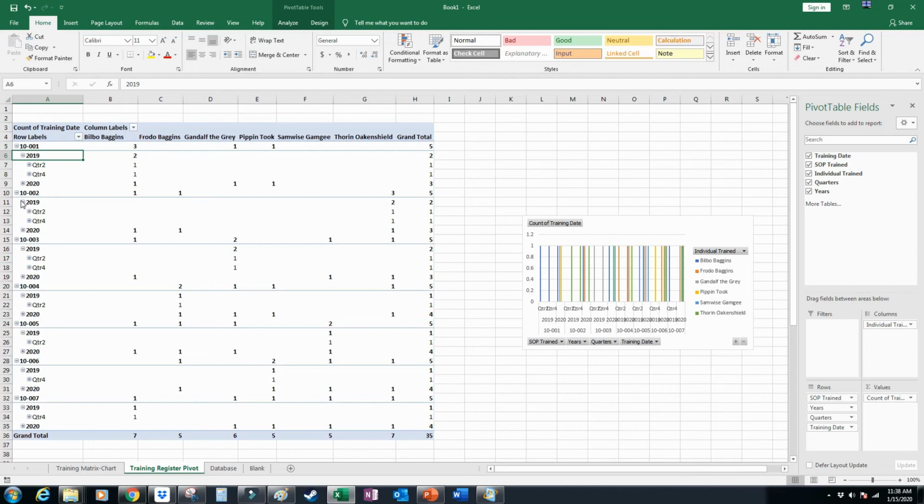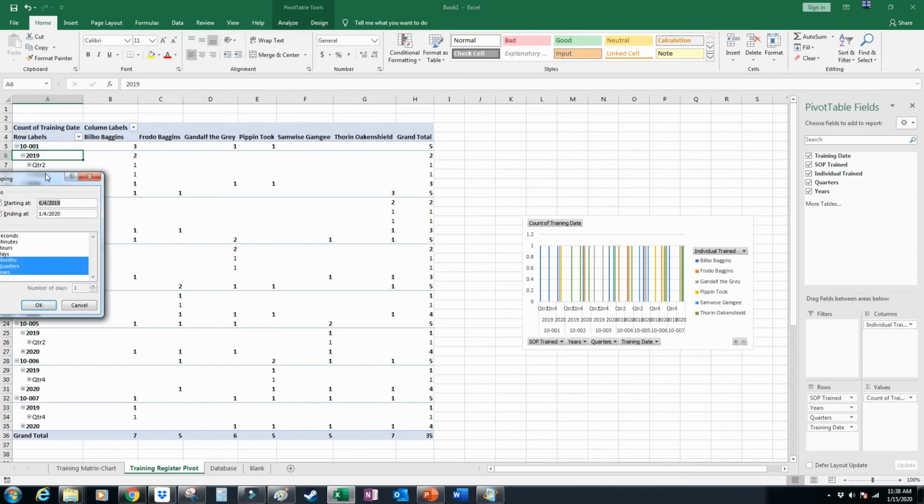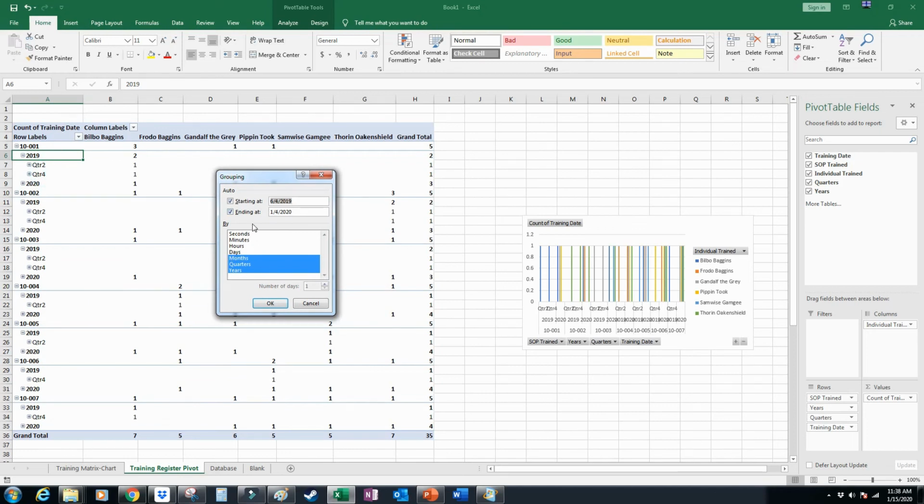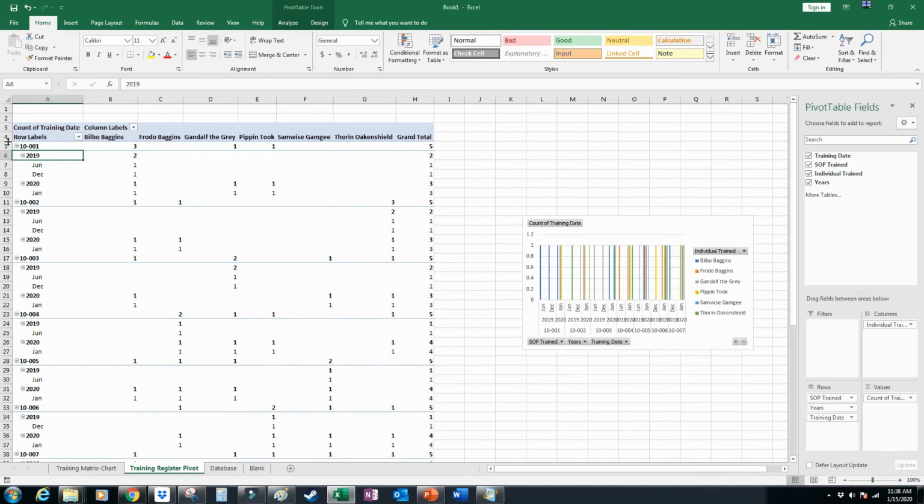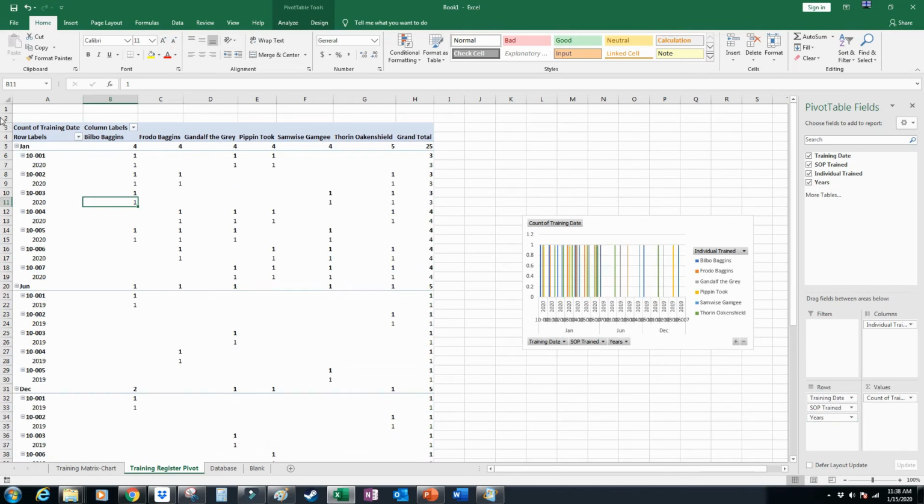We can talk about ways to change the way that looks. That'd be right-clicking and hitting group and choosing a different combination of how we want to report things. So maybe instead of quarters, we'll just do year and month. Hey, look, June and December, training occurred in that SOP. Now, they give us these summaries in here, and these are helpful or unhelpful. This is getting busier, but we are getting more information out of it. Maybe instead, I'll swap training date and SOP trained, so we'll go by date and then the SOPs.